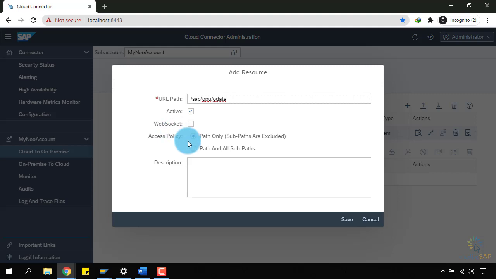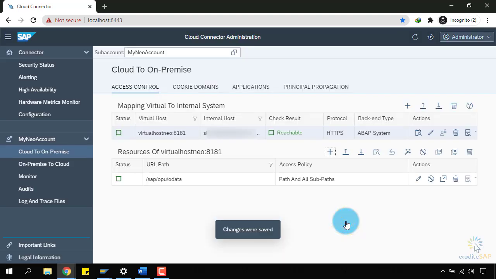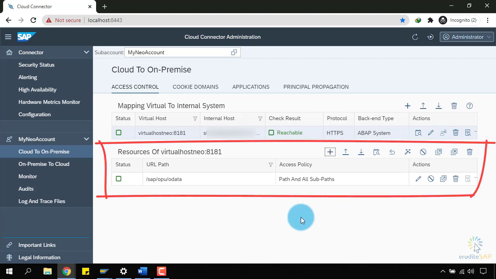And here, what you want to access. So inside this path, I want to go deeper. Like I want to access the entity or I want to use association navigations. So I will select this radio button, path and all subpaths. Here you can write the description about this resource. So I'm leaving it blank, clicking on the save button. So now our resources are added here.